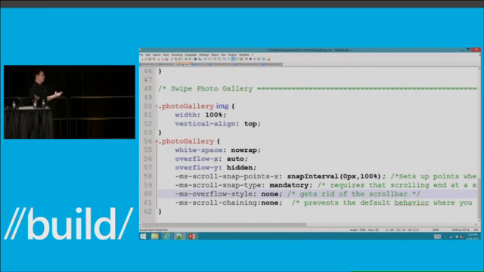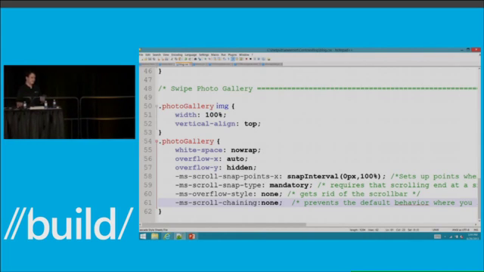Next, for my particular design style, I decided that I didn't want a scroll bar or panning indicator. So I've used the overflow style property to actually hide that. Simple enough. And the final rule here is the chaining rule. And this simply means that when the user reaches the end of the photo gallery, you don't start scrolling the rest of the page. So scrolling inside of the photo gallery only scrolls the photo gallery. So this markup works in IE10 and IE11 and lights up in IE11 for additional devices.